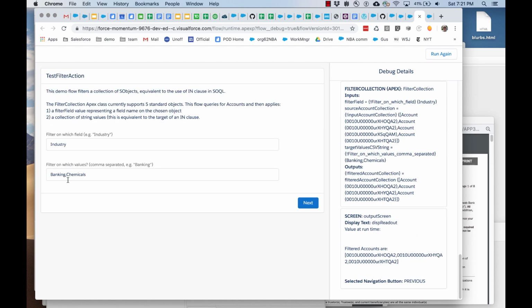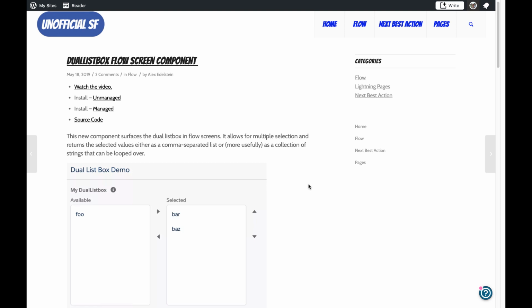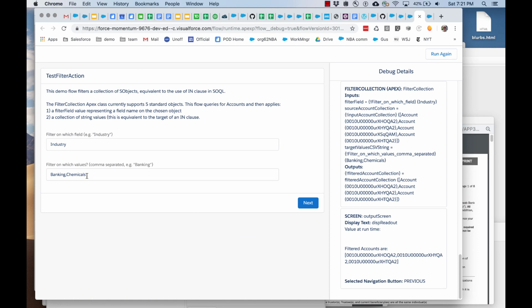So you're able to provide a comma-separated list here, which incidentally is one of the outputs that you can get from the new dual list box component, which is a component that works very well with this because it makes it very easy for a user to do a multi-select.